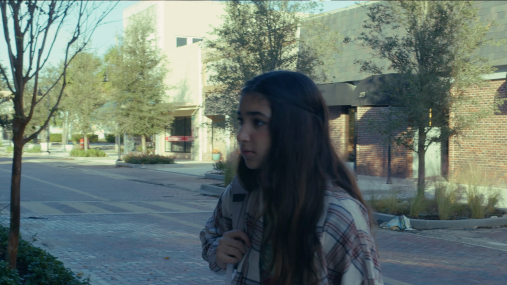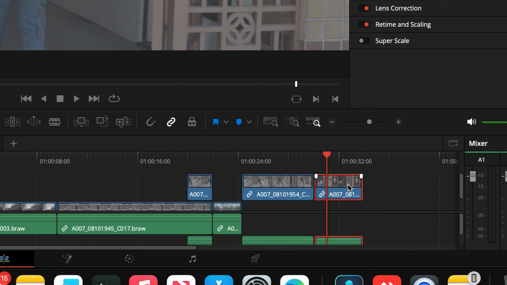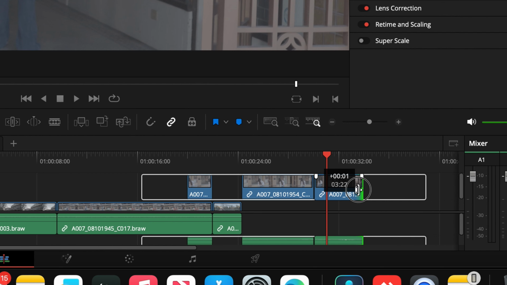And if the timing is not right, you can always trim your clips a bit because when you actually make a cut or when you actually split the clip, the part that you actually delete is not gone. It's actually right here. You can actually see it, right?